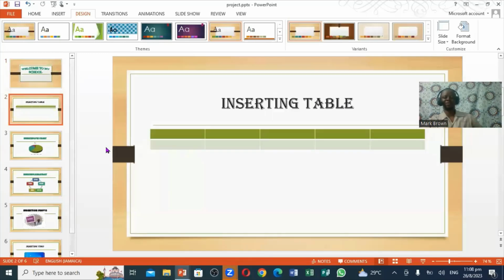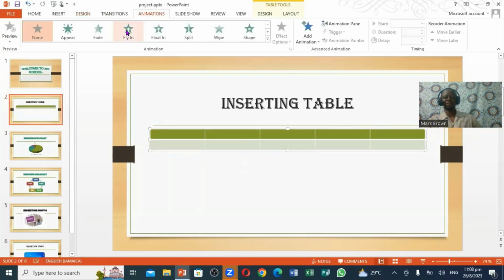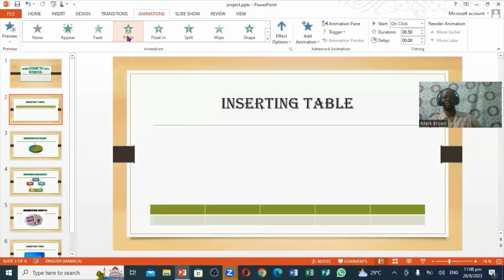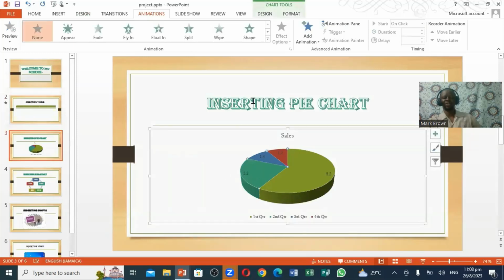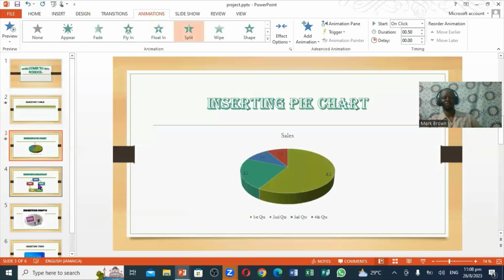Alright, so we're going to start from the second slide, clicking right here. Click the table, and right here's animation up at the top. We're going to put this animation right here. Going to click on the next slide. Going to click on the pie chart. Right, you can click right here. So I'm going to click on this.